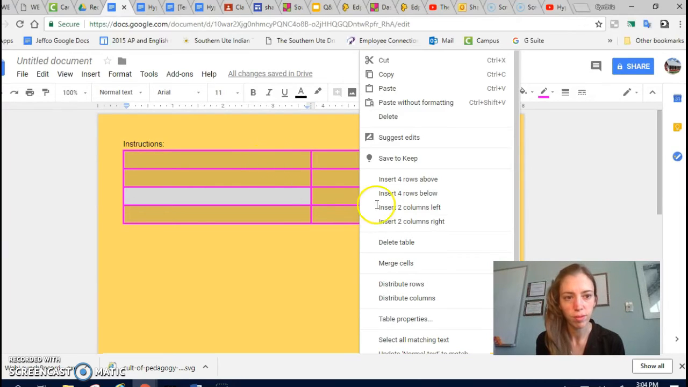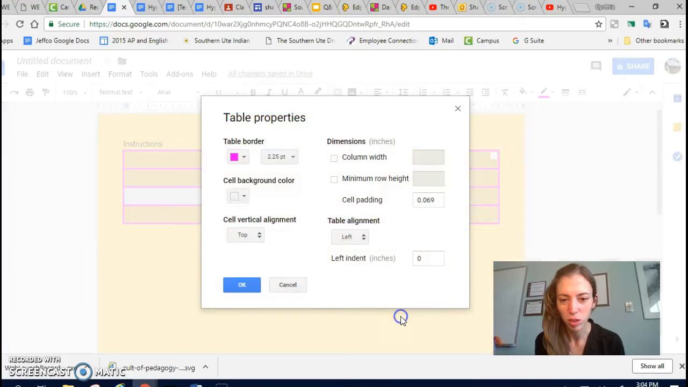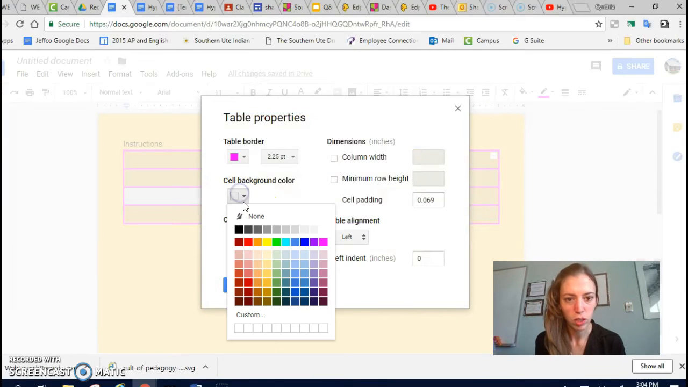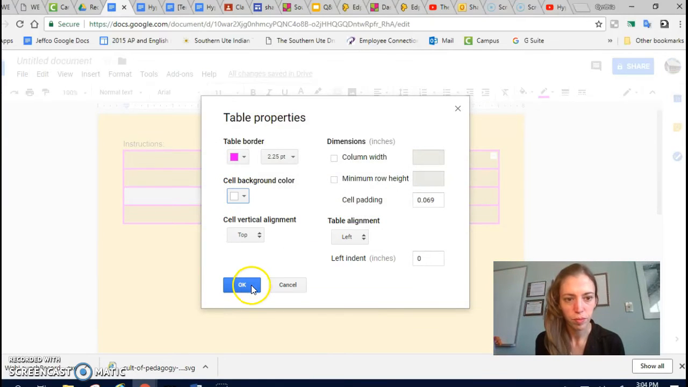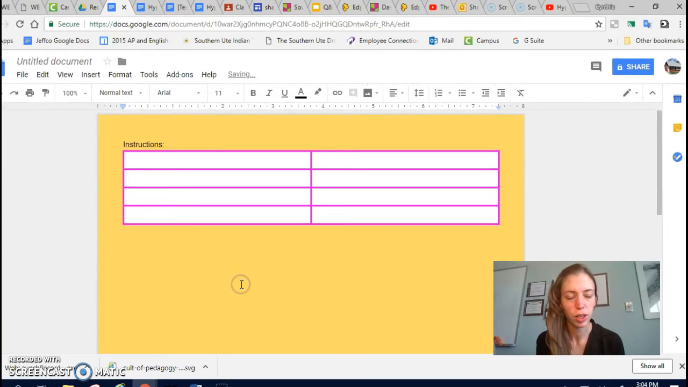Oop, well, yeah. And then go into table properties, select the background, and then there we go. So now they're all white. And so then I would go ahead and add in whatever I want up here if I want to make them point values.